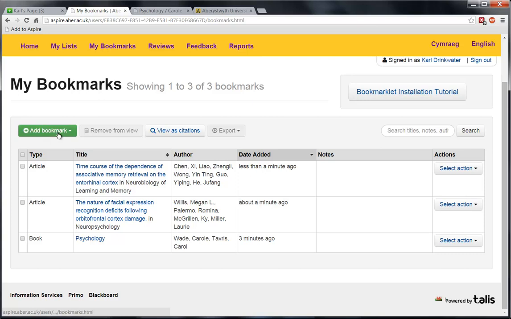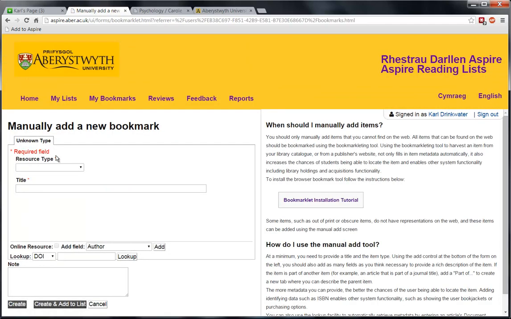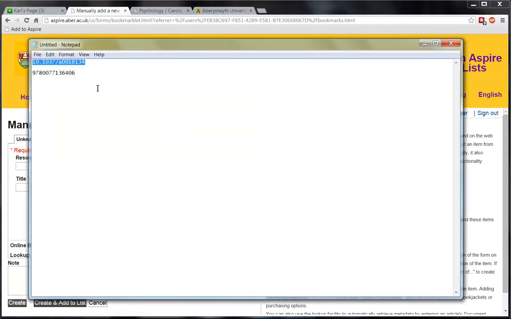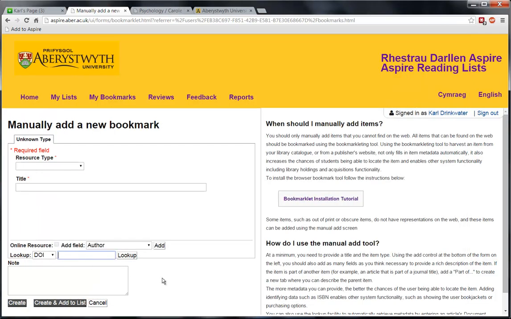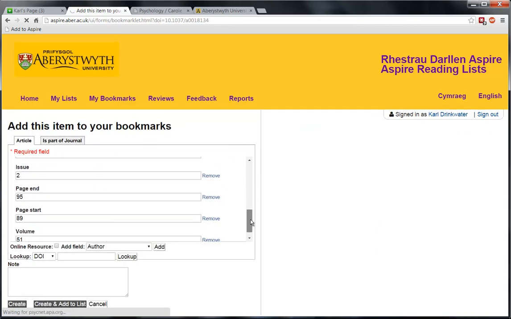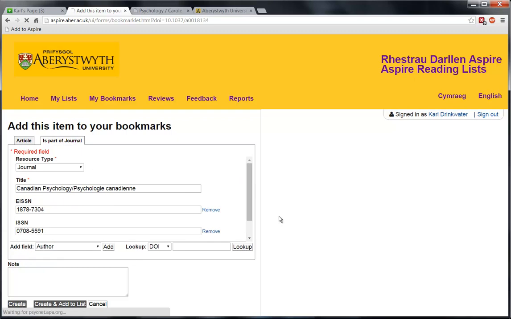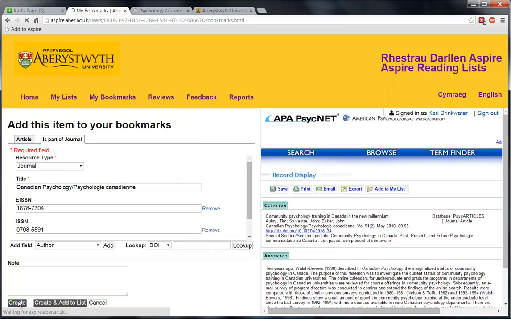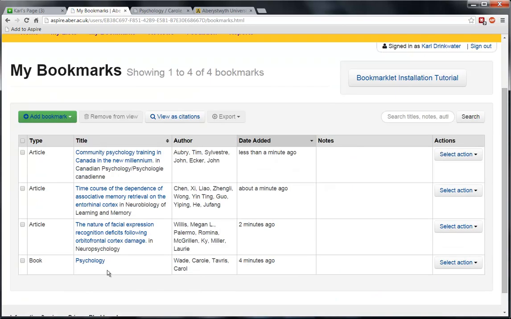I can also add references manually. So I'm going to click on Add Bookmark, Add Manually. And then there's a number of options here. An easy one is if I know the DOI for an article. Here's one I prepared earlier. I can paste it in, look up, and it's found really quickly the correct article for me. Brilliant. Let's create that. So DOIs are a nice shortcut for adding articles.